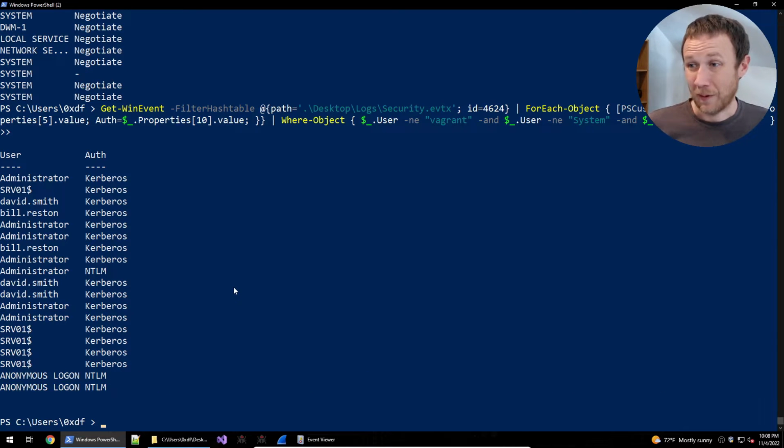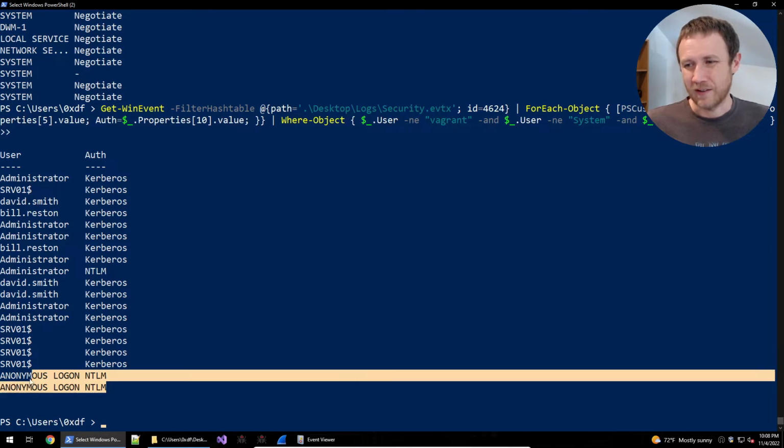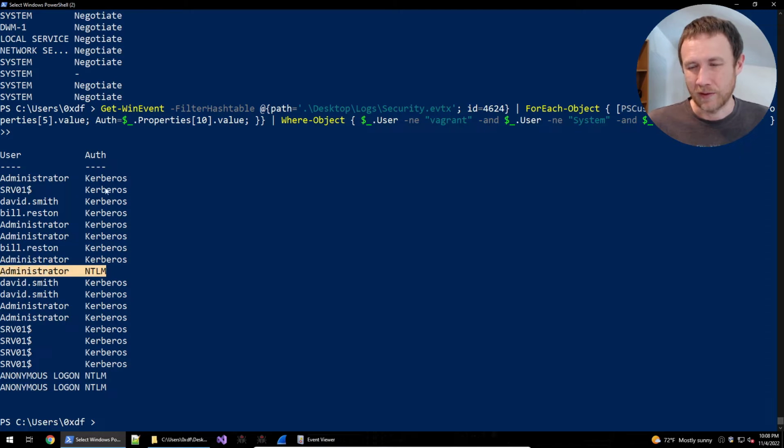Okay, cool. So we have a much more limited table. And this is kind of cool. So we have a couple. These might be interesting, these anonymous logins. We also have administrator logging in once with NTLM and the rest of the time with Kerberos, and that's certainly interesting too. So the question was, what is the auth package that stands out?